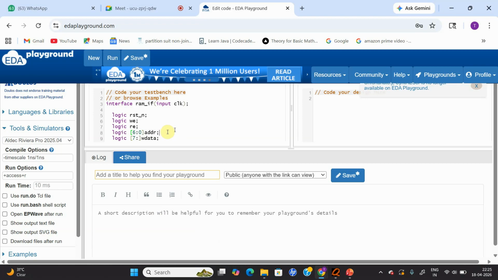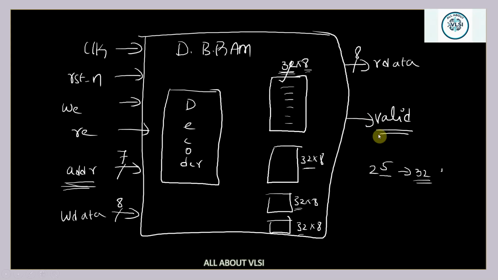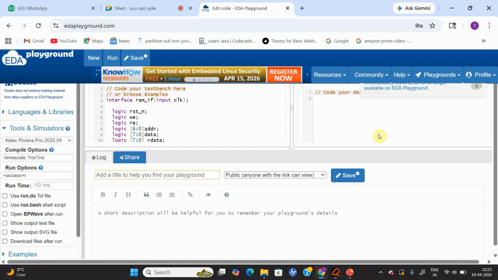Address, next data, W data, and R data. Logic 7 down to 0. R data I'm going to have, and this is 7 down to 0, W data, right? And next, apart from this R data and W data, I have something known as valid. What do you mean by valid, we have discussed previously only.